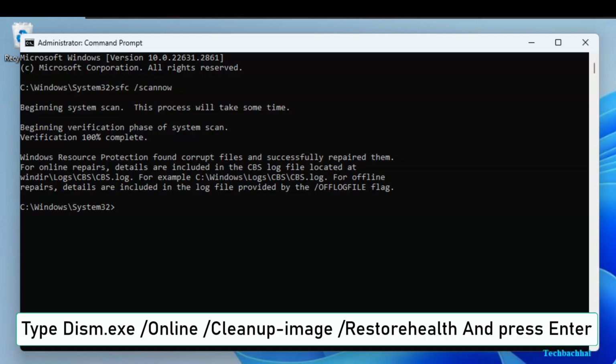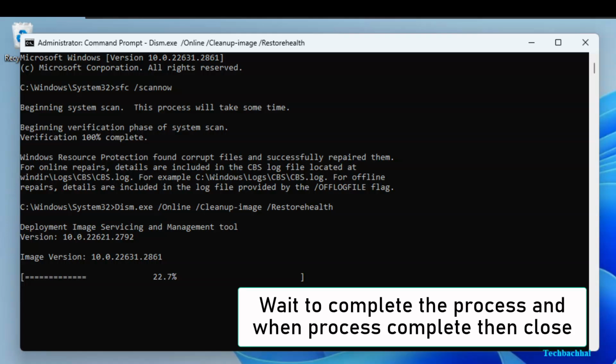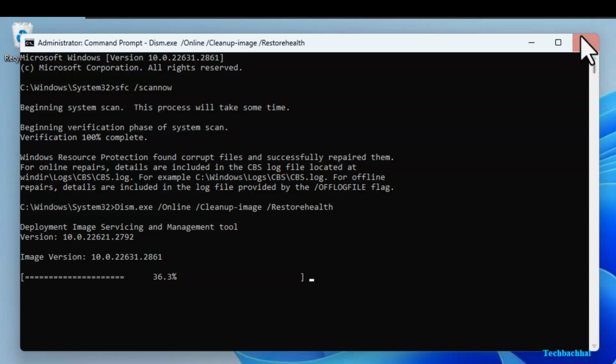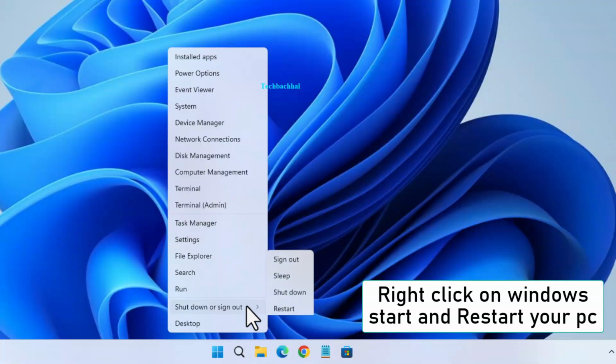Next, type dism /online /cleanup-image /restorehealth and press Enter. Let it run and fix any corrupted system files. Once it's done, close CMD. Now, right-click on the Windows Start button and restart your PC.